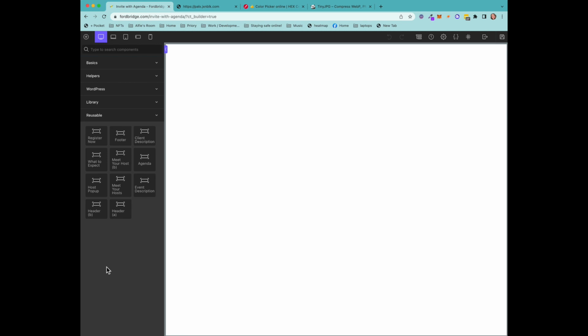So we're going to start by adding a header, and I've called these the same as they were in the drafts that I sent over to you. So we've got header A, which is the larger header, and header B is the smaller one if you ever wanted to use that one.